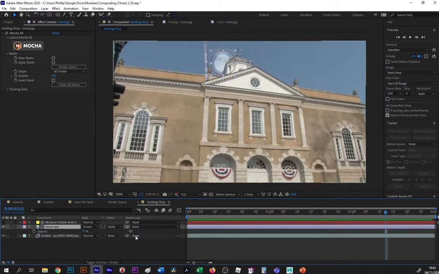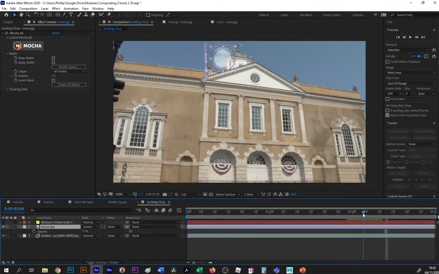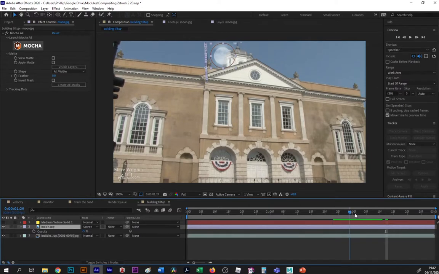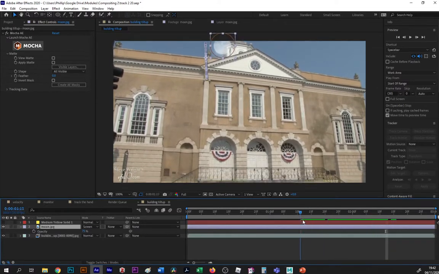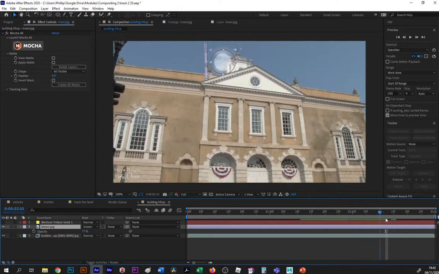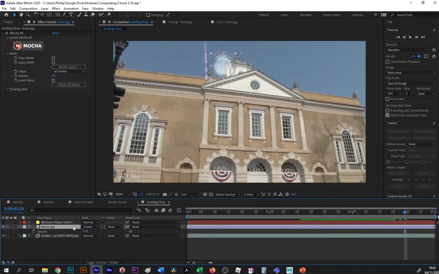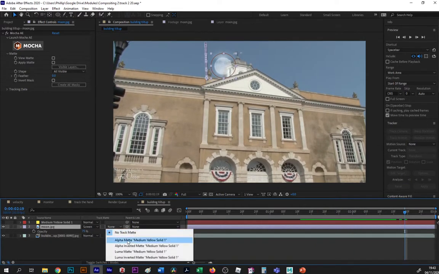So before any masking is done, it just basically looks like that. Now it has also been set to screen so that it kind of blends with the sky. So the moon is just kind of sitting there getting tracked in using our motion tracking in After Effects.